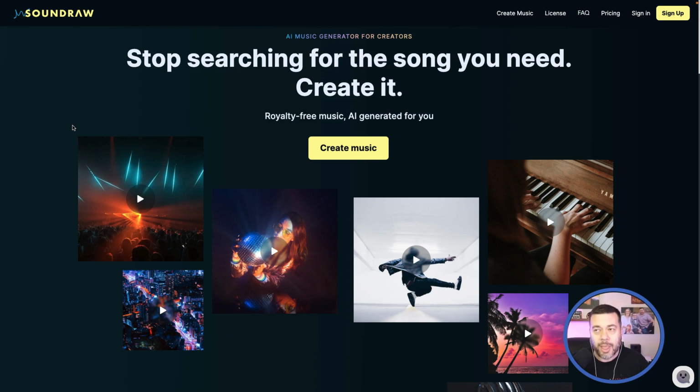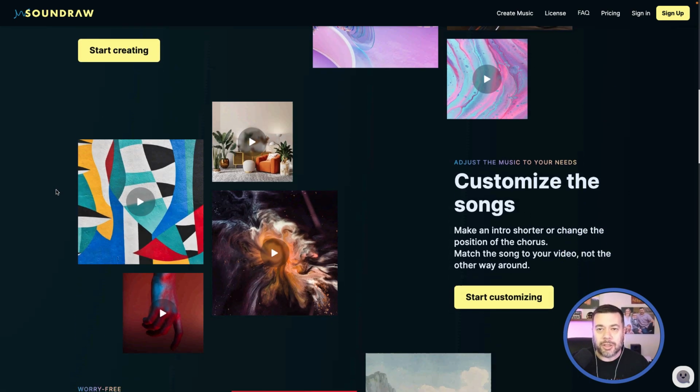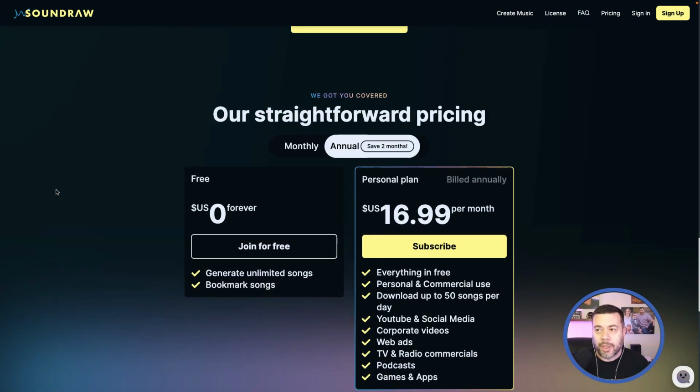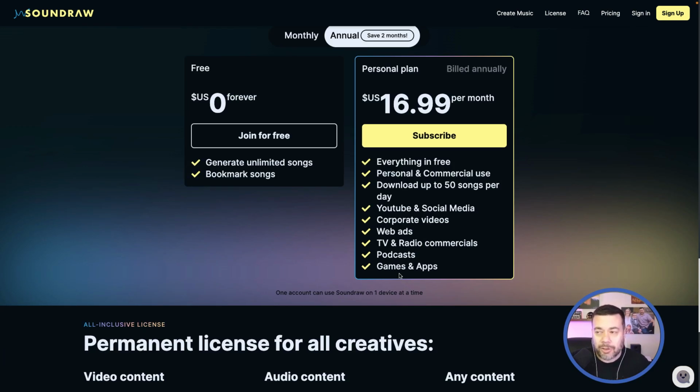And they have a pretty good licensing model here where, for free, you can come and create as many songs as you want, but you can't really download them or use them in a video, for example. If you do one of their paid plans, which they have a personal plan that you can do monthly or annually, you basically have access to download the songs that you create with the tool. You have the right to use it on different social platforms, etc.